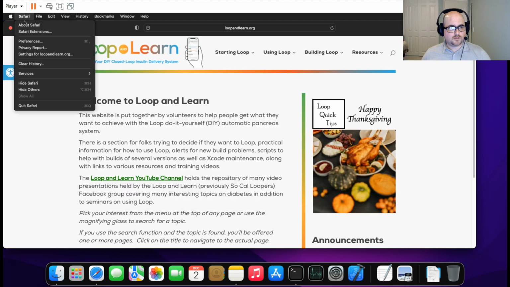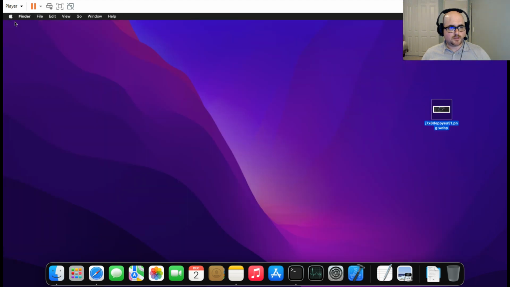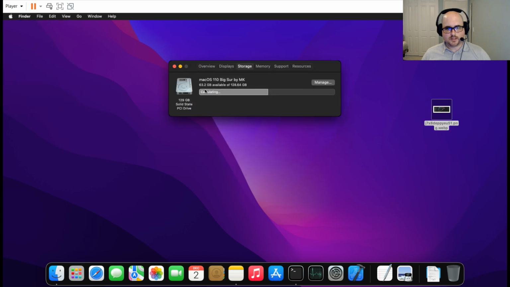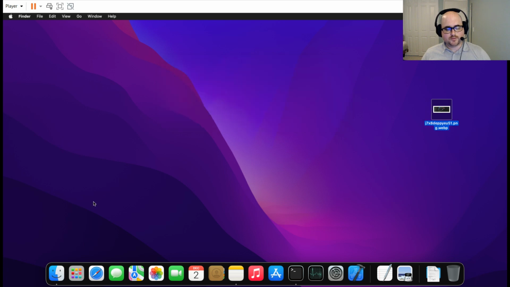We are going to, one, just take a look at the space we have. We're going to click on the Apple icon at the top and say About This Mac. Go to Storage. And you'll see I have 62 gigabytes available at the moment. You guys probably have a lot less, but I'm just going to show that's how you can check and see. We'll close this. We're going to go to the Finder.